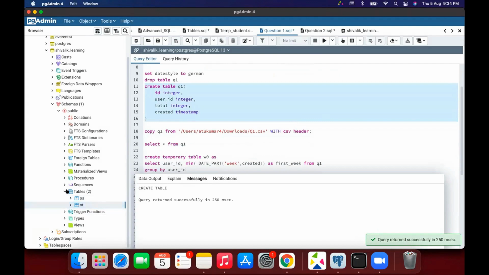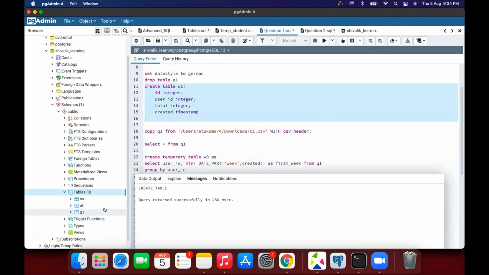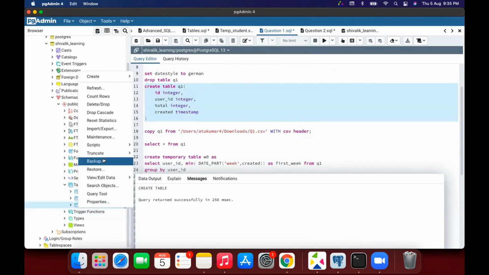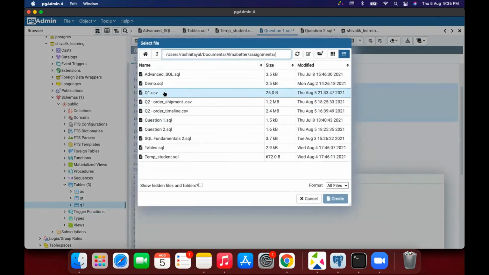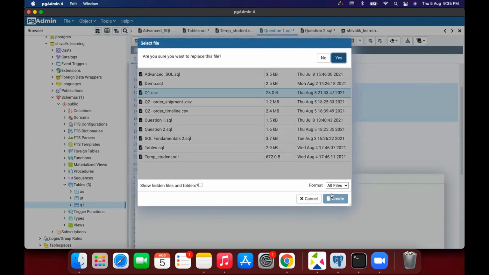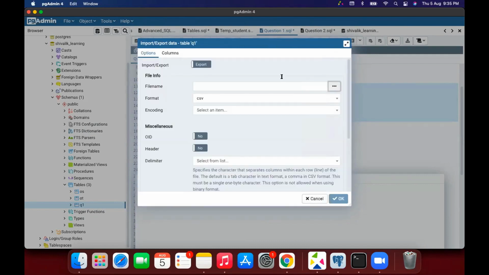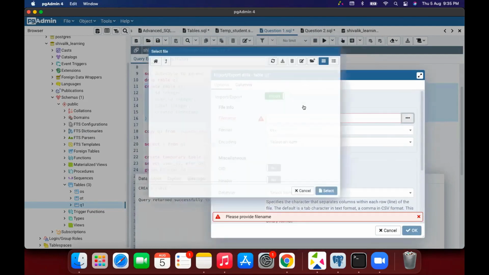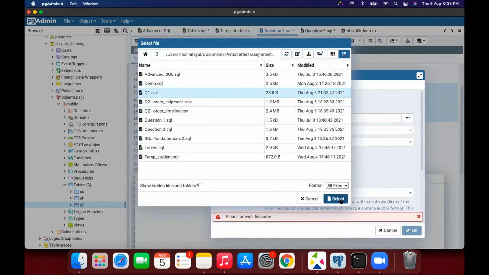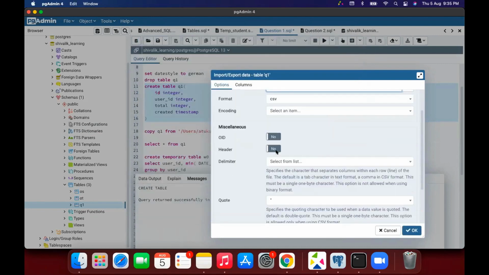Okay, I will not see it. Q1.csv. Yeah. Who's replacing this file? Okay, sorry, I did not change it to this form. Yeah, okay. I wanted to import it. Okay.